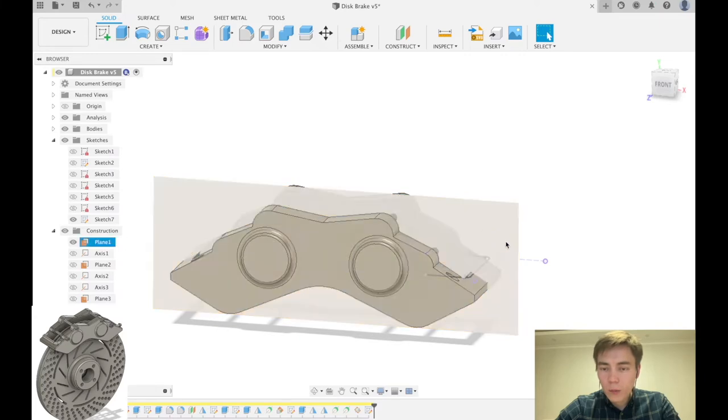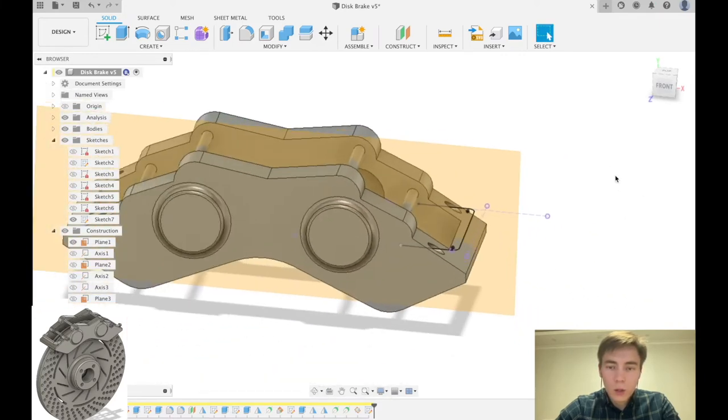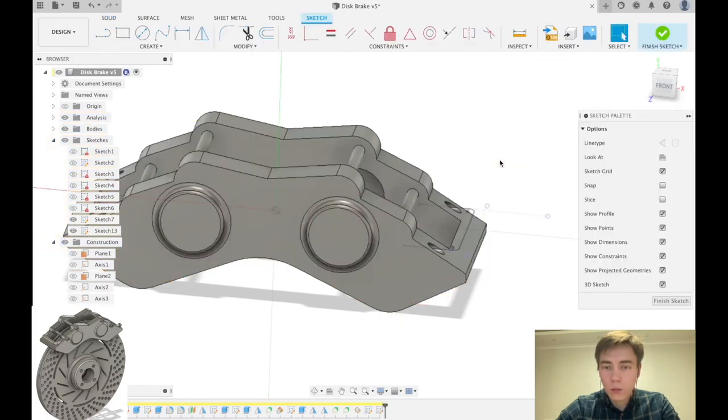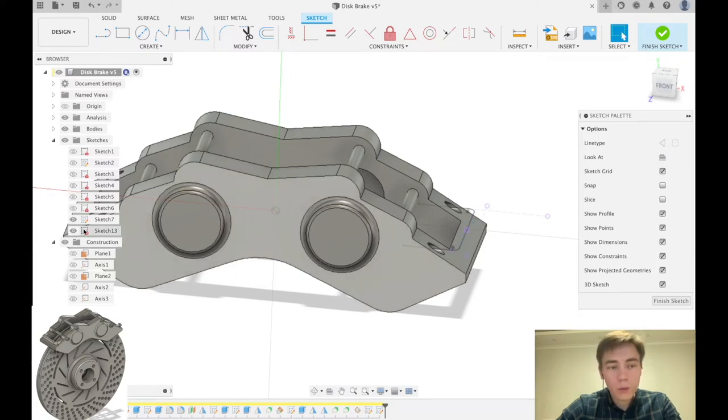So once we turn these lines into construction lines, the next step is to sketch. Go to sketch and select the reference plane. Make sure we project this line that we've created initially. So press P, then select the line, then click OK. The projection turns this line into a point.